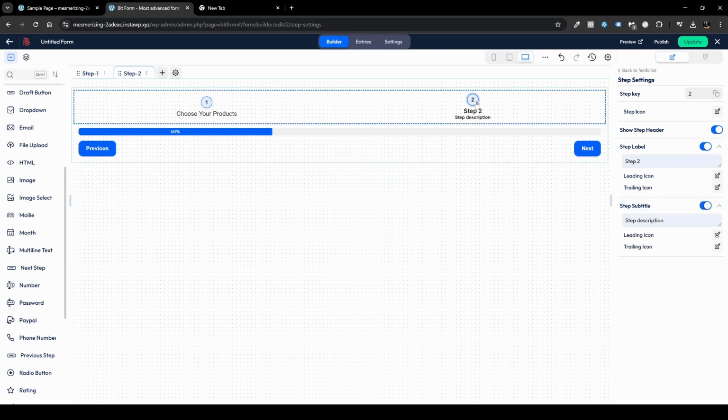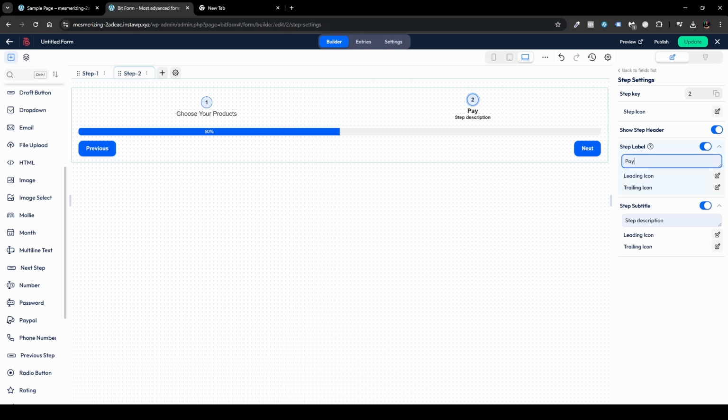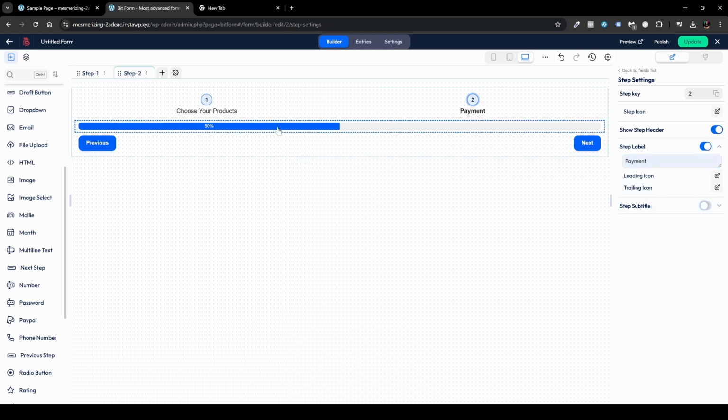Same thing applies to the second step. We can also name that as payment, and then also remove the step subtitle if we want to. Now, the progress bar, if you want to, you can remove that or just leave it as it is, but that again depends on your own choice.